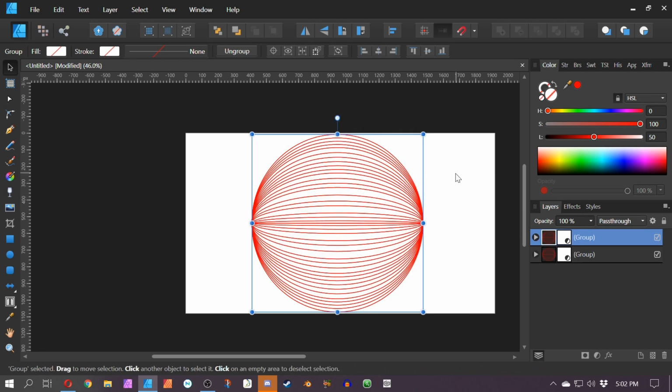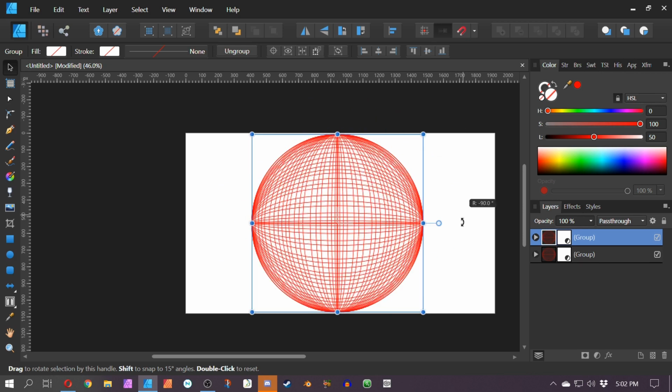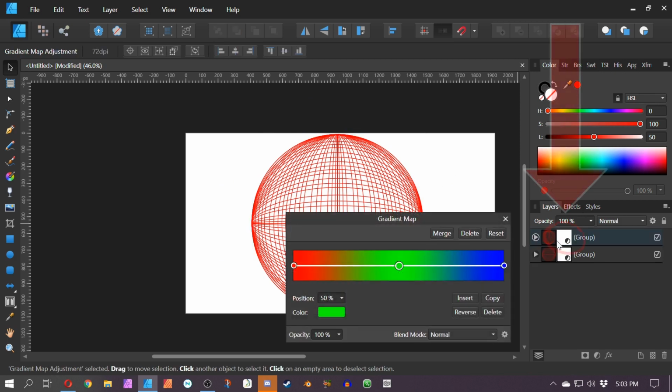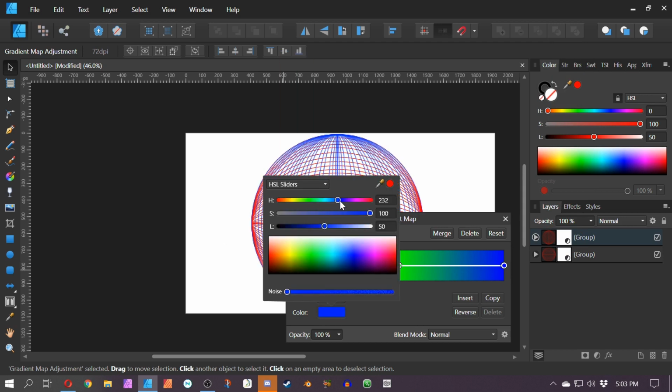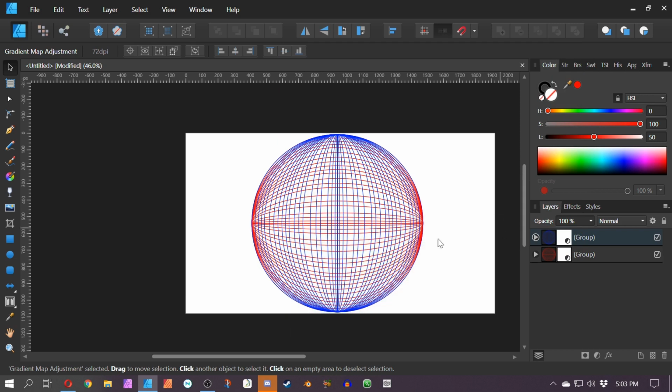You had all of these going across horizontally. But once we rotate 90 degrees, we now have a bunch of them going vertically. Now I'm going to double click on the gradient map, which is right here, and click on this darkest region, which is the far left region, and change the color to a blue. That worked out pretty quick and easy.